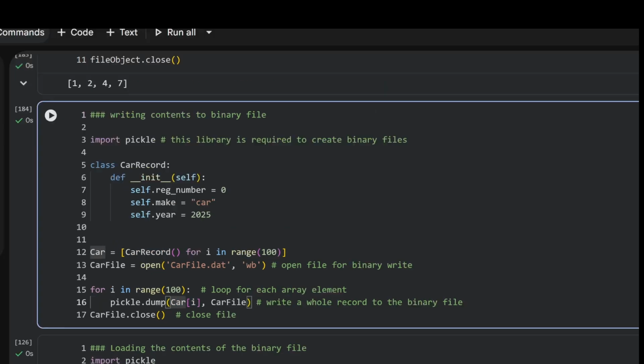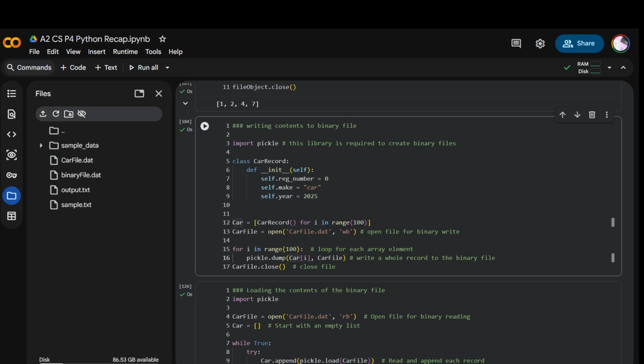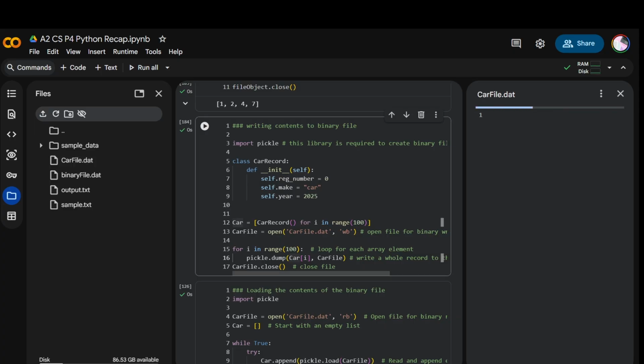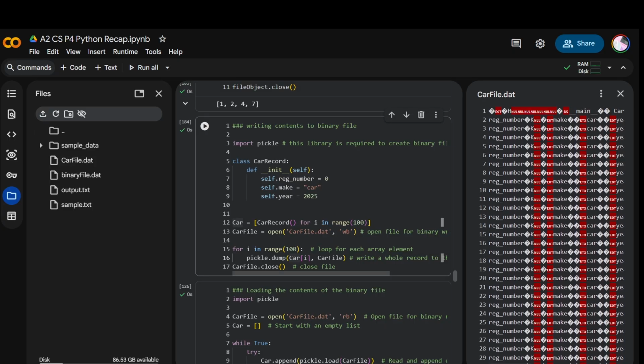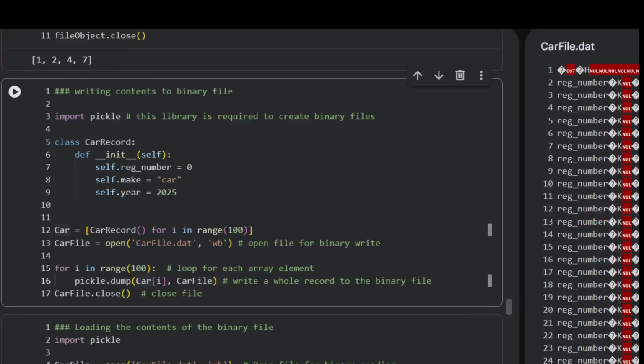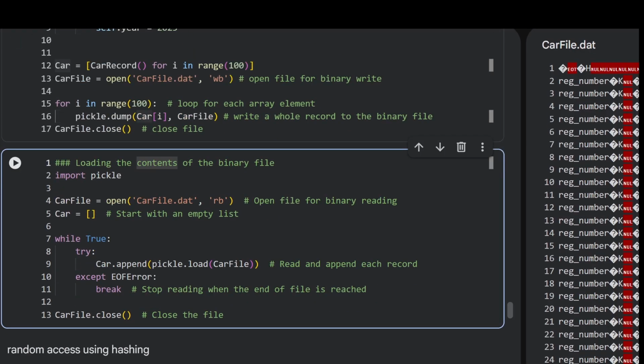And then if I run it, it should go into the file, car file.dat. If I open it, again it looks like gibberish, but the data has been serialized. And then if we want to load the contents back up again, we need to open the file in read binary mode. We'll start with an empty array.